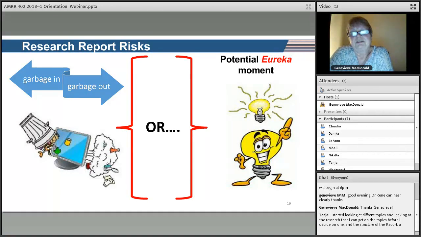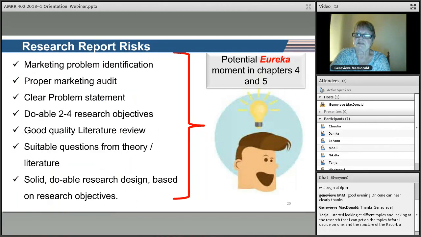Okay, so you've all heard this: garbage in, garbage out. If you don't properly plan and identify scope and research objectives in chapter 1, the rest is actually garbage in, and that is what you will get out in chapters 4 and 5. But alternatively, you've got this eureka moment where you did it properly, and in chapters 4 and 5 you come to very interesting conclusions and recommendations. Maybe stuff that you did not even expect to see there. So potential eureka moments in chapters 4 and 5 will only happen if you actually identify a proper marketing problem and do a proper marketing audit. Please go and read on Google what a marketing audit is.